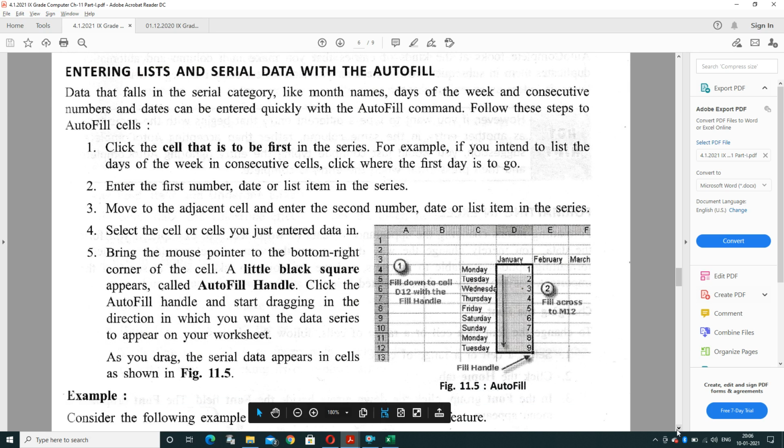Now entering lists and serial data with the autofill option. Autofill means we will type only two values and the rest of the values will be filled by default. What will happen? Click the cell that is the first in the series. For example, you intend to list the days of the week. So click where the first day is to go.